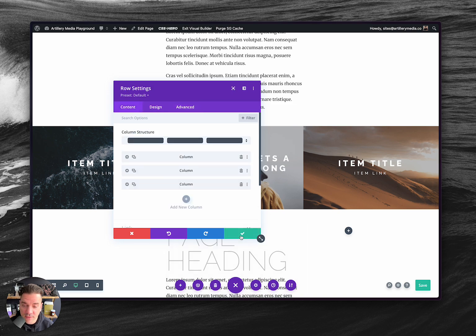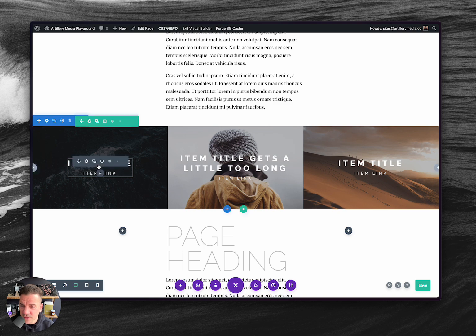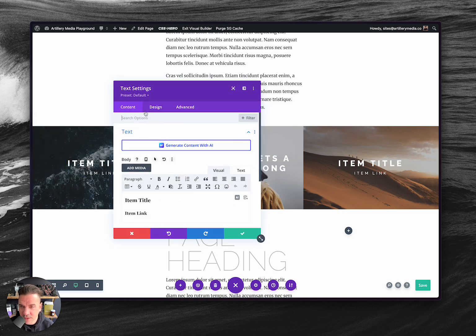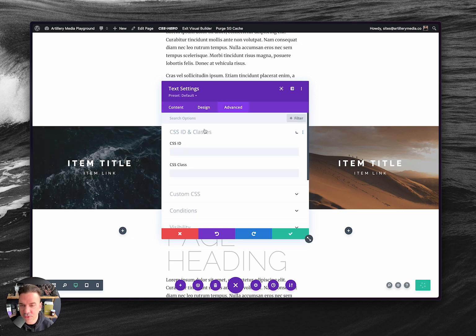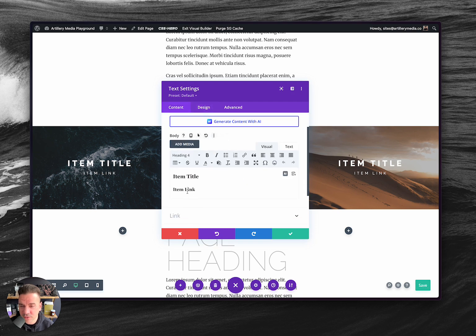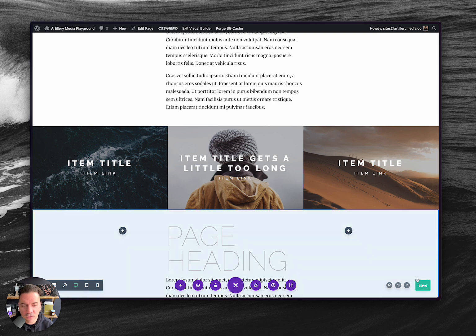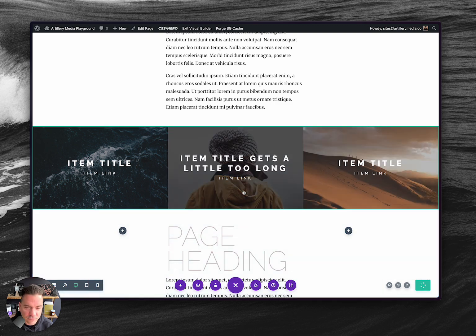Cool. Once you have that set up, your text block can just be, or your module here, I'm using a text setting. Again, if you need a button, then I'd recommend doing the blurb module and styling that. But there's no classes on this. This is just a regular text box. There's even no links in here, even though it says item link, because we're using the column link that I showed earlier. Cool, great. All right.